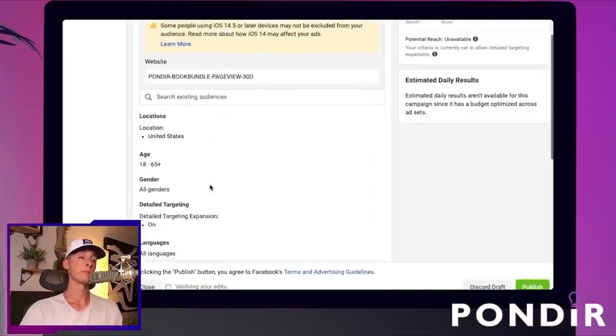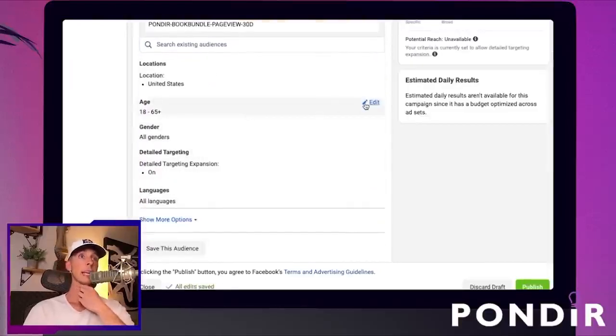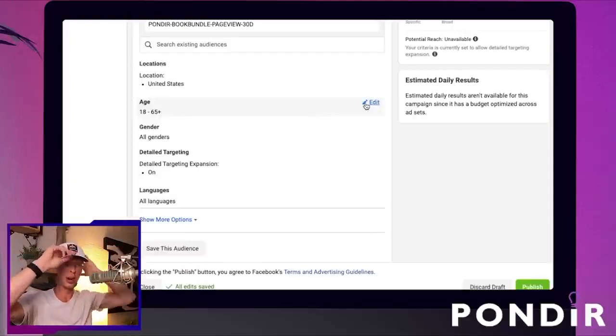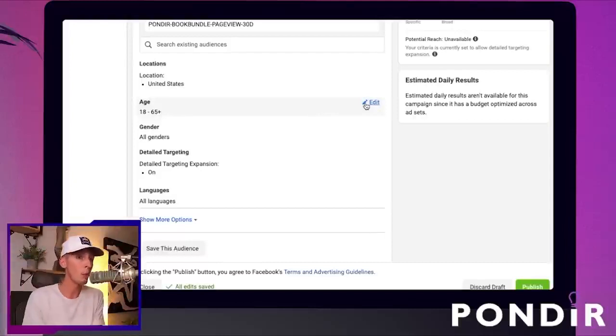There we are. Okay, so age range. When it comes to ages, obviously you know your demographics. Once again, refer back to your Miro board, to your brand story. What is the general age range? If you aren't sure, leave it broad.